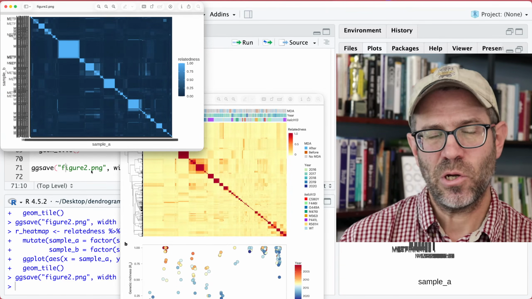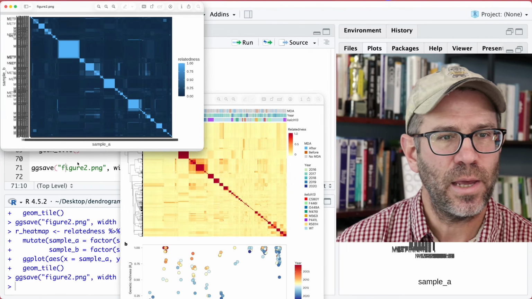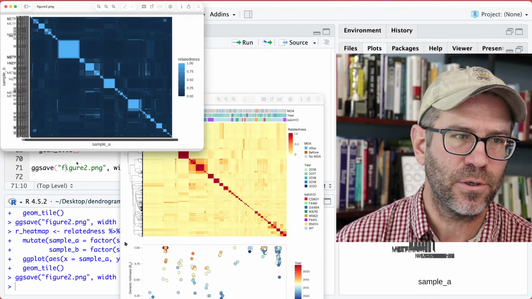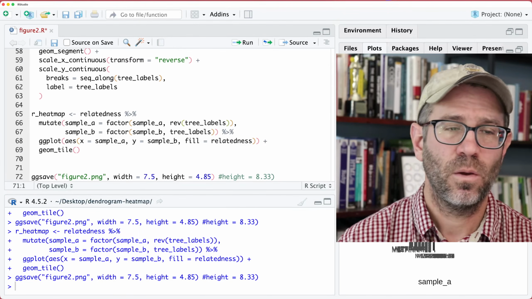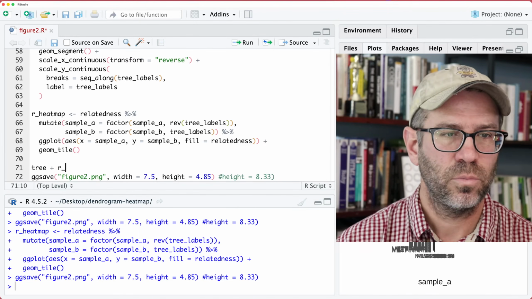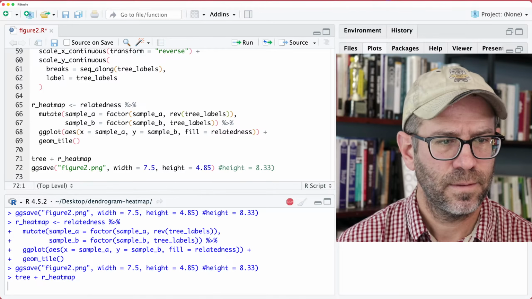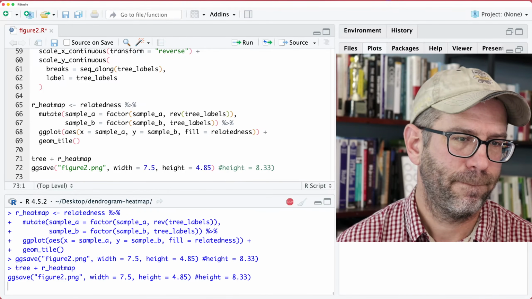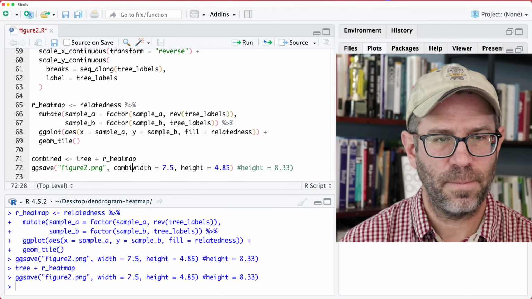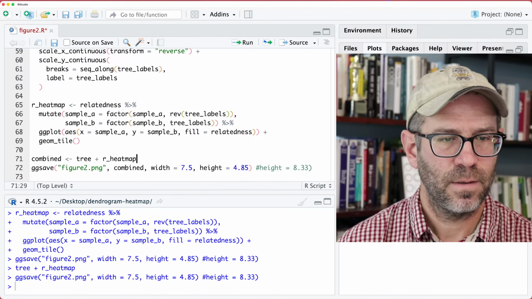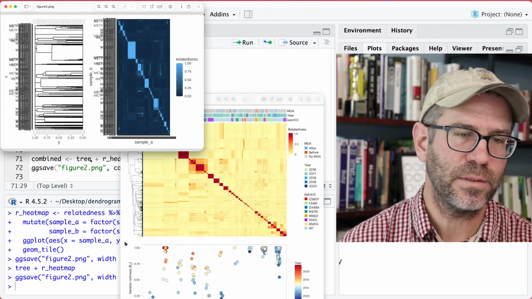Now the question is like, did I get the ordering of the factors straight? So let's go ahead and bring this together with the dendrogram. And so to do that, we can use patchwork, right? So we'll do a tree plus our heat map. Oh, I'm going to call this combined. And then we'll also do combined here. Because it's taking a second for it to combine things together.